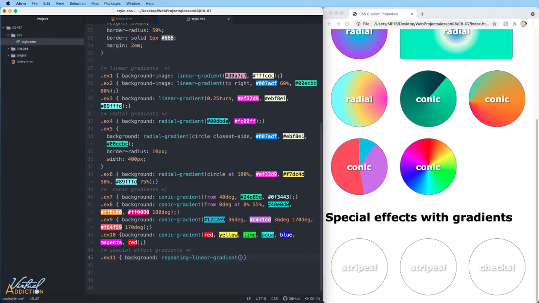I'm going to open the parentheses and we'll pass in 45 degrees. Then we're going to go ahead and pass in some colors. I'm going to put the first color, I'm going to add a comma, and then I'll add the exact same color again, followed by 10 pixels. This is going to define the width of how far I want this color to appear from. Then we'll just do the same thing, but we're going to augment the color. So I'm going to add the next color that I want to appear, followed by 10 pixels. Then I'm going to put a comma, and I'm going to use that same color again, followed by 20 pixels.